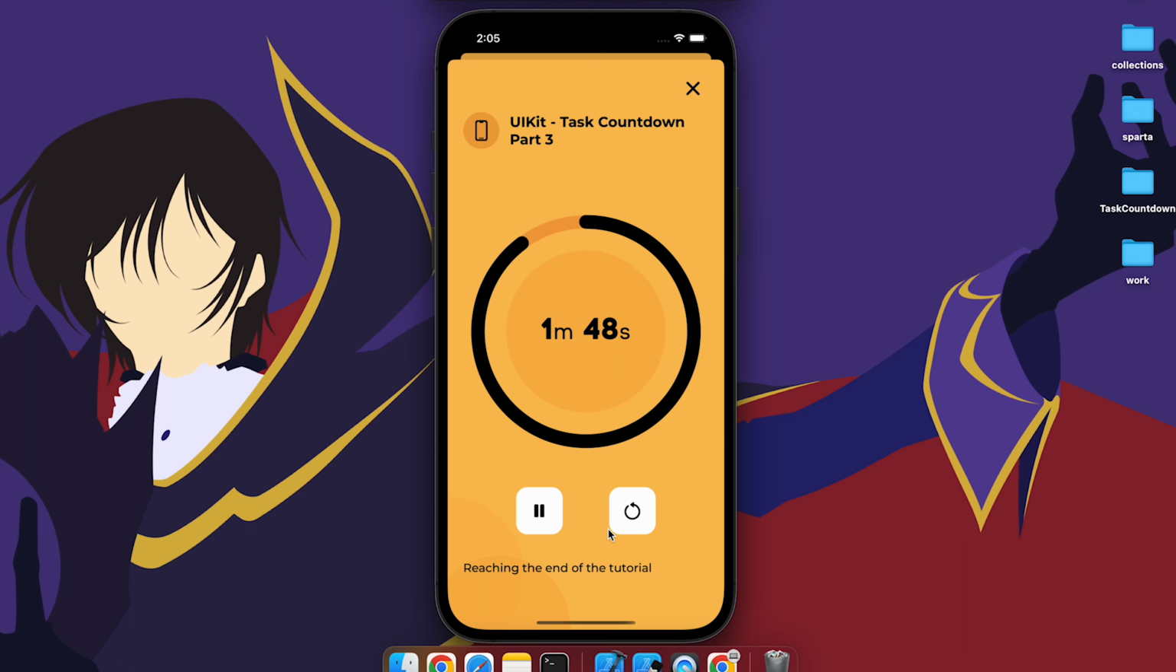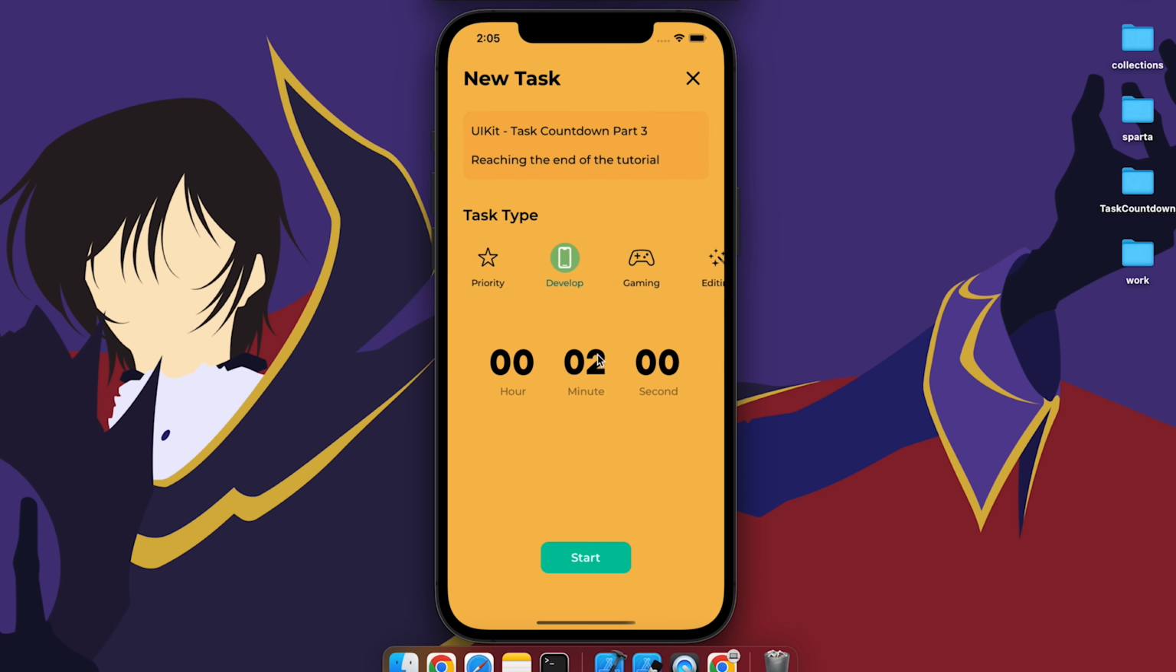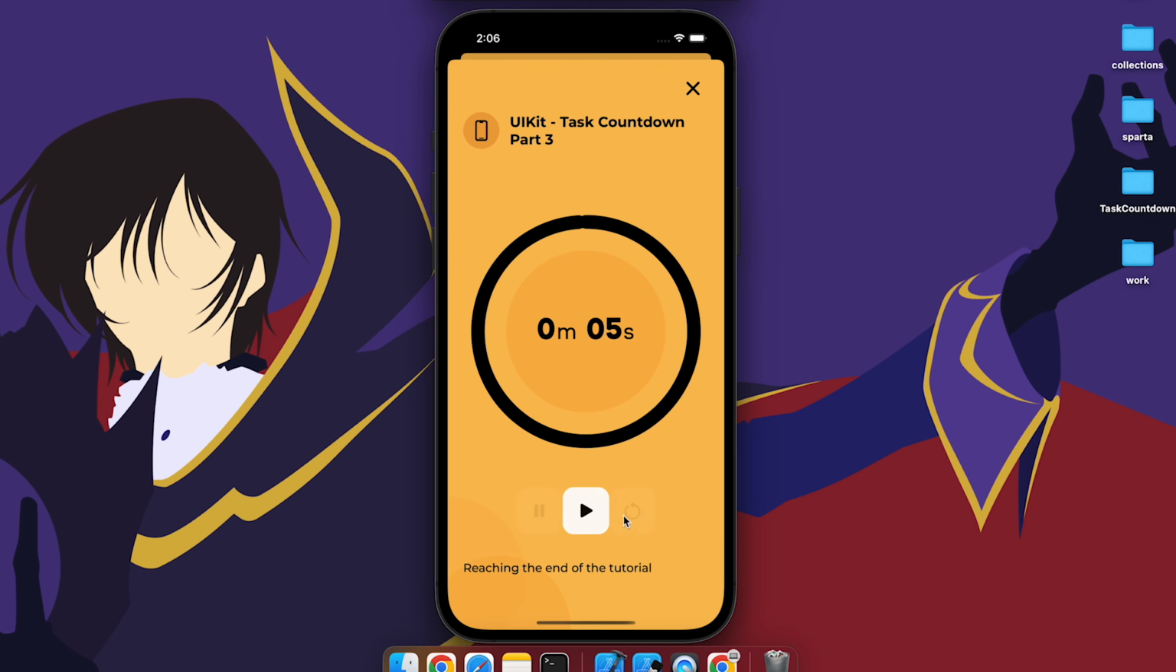So I don't think we have anything major left to do. The only thing that I can think of is to check what happens when the timer ends. Clear the minutes text field and we'll provide 5 seconds. Aha, so the timer is not getting reset properly. Let's go back to our code and fix it.